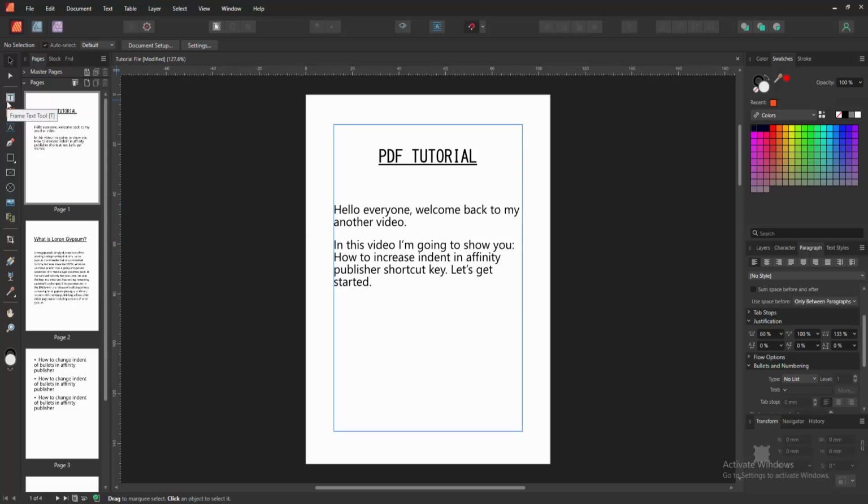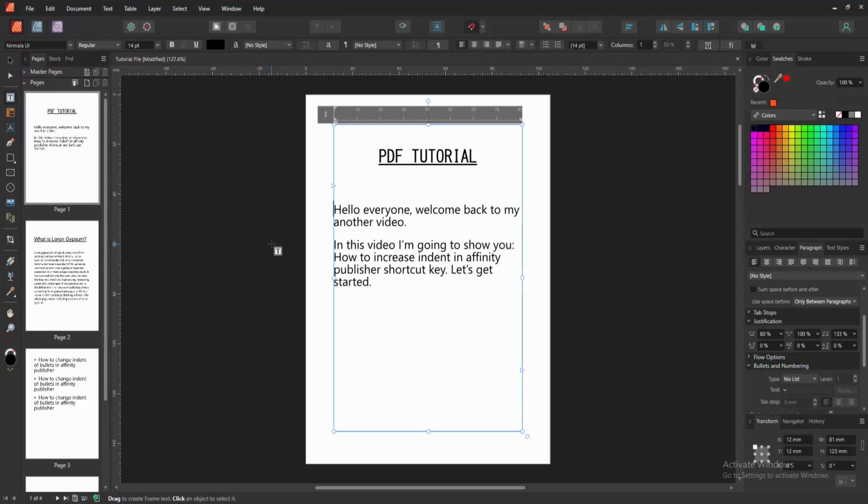Firstly, select the frame text tool. Then click inside the text box and click before the text. Now we want to make this text indent using the keyboard shortcut key. Press tab on our keyboard and we can see here we make indent very easily.